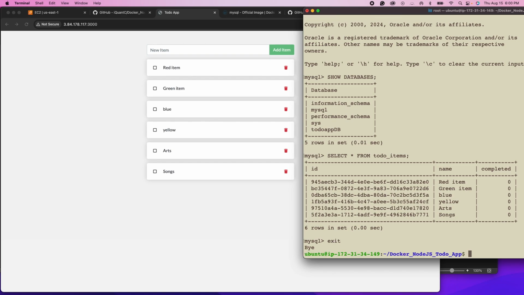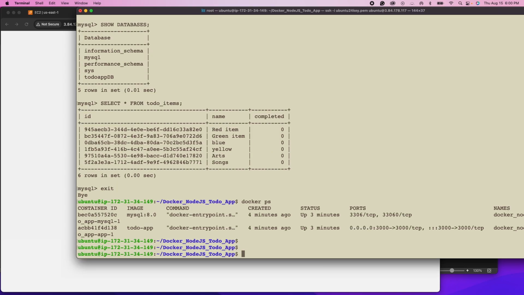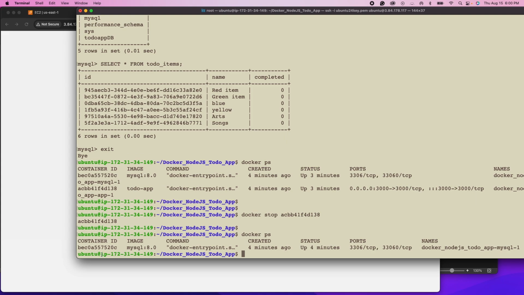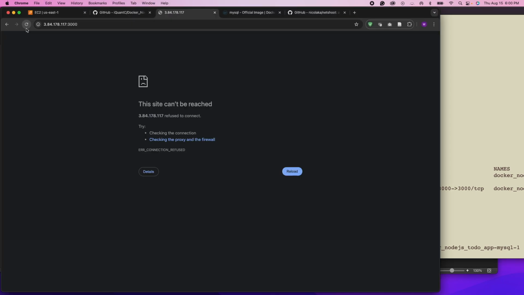Okay, let's exit it. I'm going to try to stop the todo app container. Docker stop that. That's stopped. Docker ps, only the MySQL container is running, right? So this will not be working.